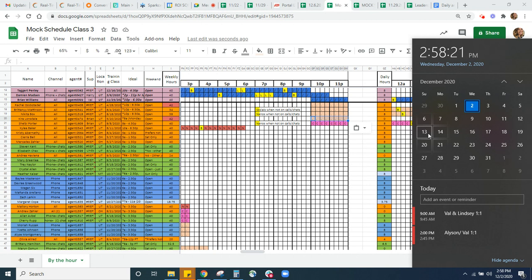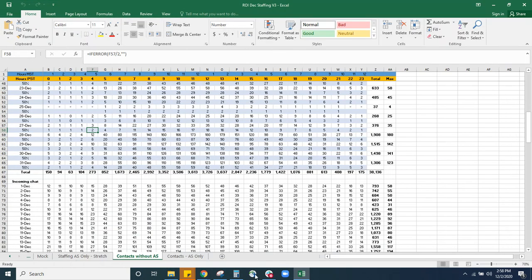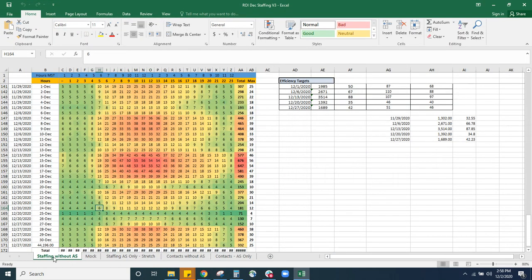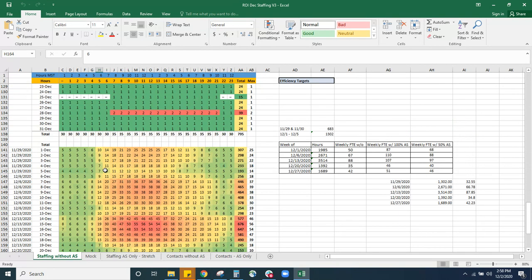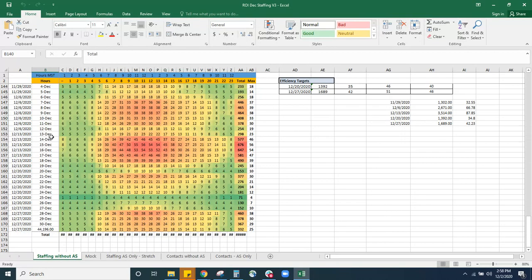So I'm going to pull up my December staffing file. I'm going to check out the 13th through the 19th. So let's see here. Got the December staffing file. And this staffing page is where you're going to want to look. So we can see total staffing. And let's grab here from the 13th to the 19th. And let's grab that over here.